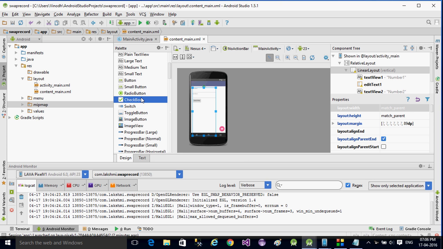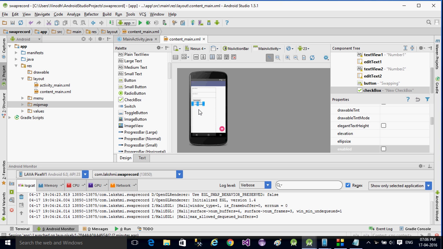Whenever I check the first checkbox, it should enable the first edit box, and whenever I select the second one, it's going to check the second one. For this I have to do like checkbox 1. I have selected a checkbox and placed it here as checkbox 1, and another one as checkbox 2.